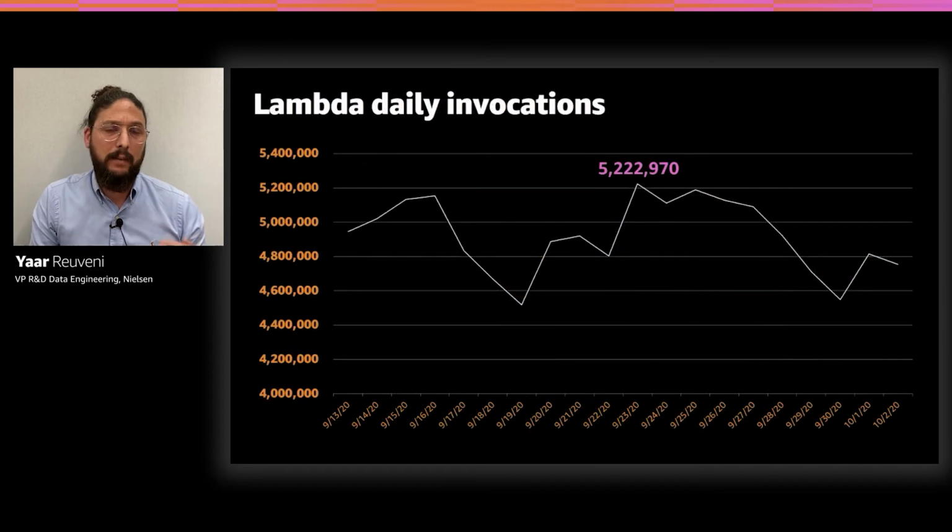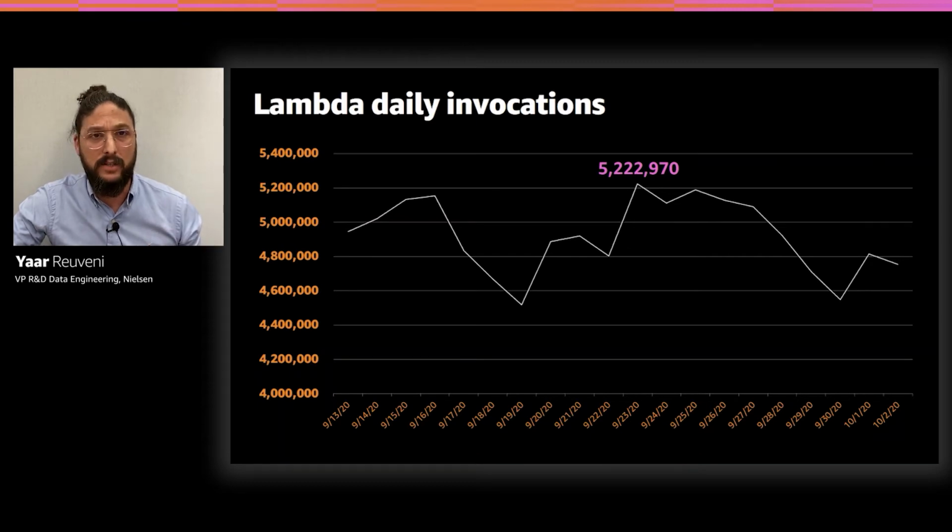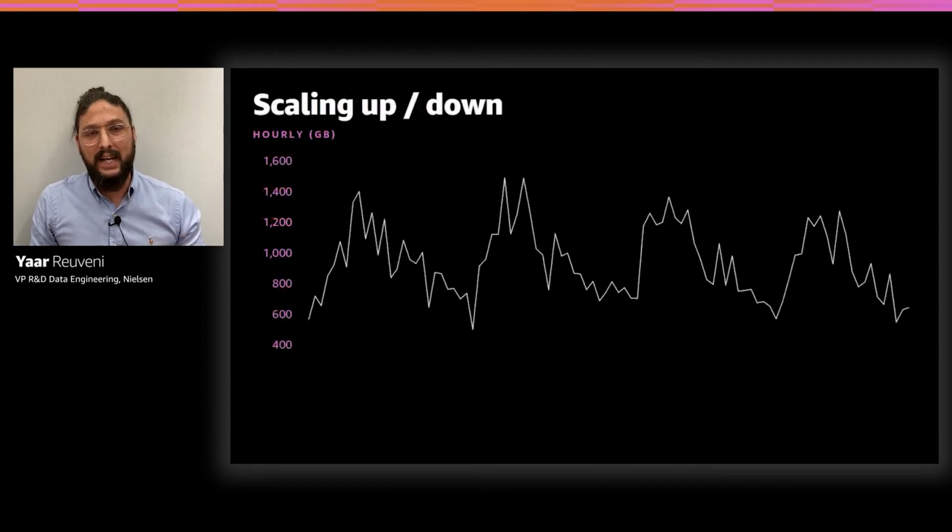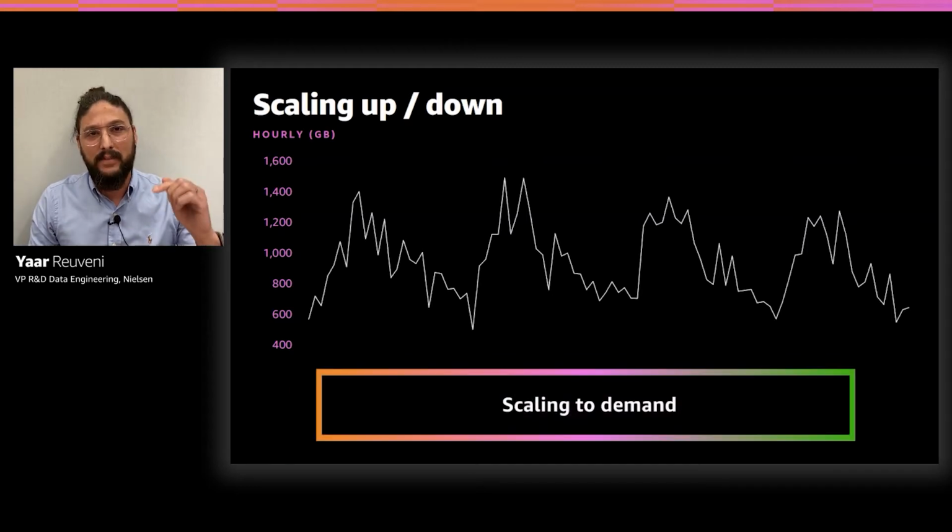Now, when you look at our daily Lambda invocations over time, you can see how our data varies between the days. On a typical day, we're processing somewhere between 4 to 6 million Lambda invocations. And our top day ever, we topped around 17 million Lambda invocations. Now, if you look at the way our data scales up and down throughout the day, in this example, which is one of our largest accounts, you can see how it scales from around 600 gigabytes per hour in the low times of the day up to 1.5 terabytes at the peak hours of the day. And the way we implemented our dispatch side of the system is just scaling to demand exactly like we wanted it.